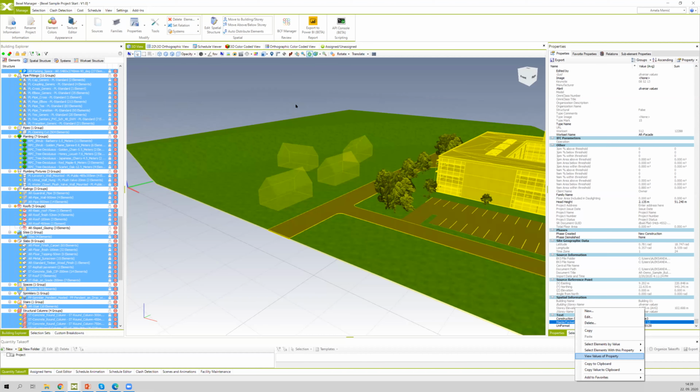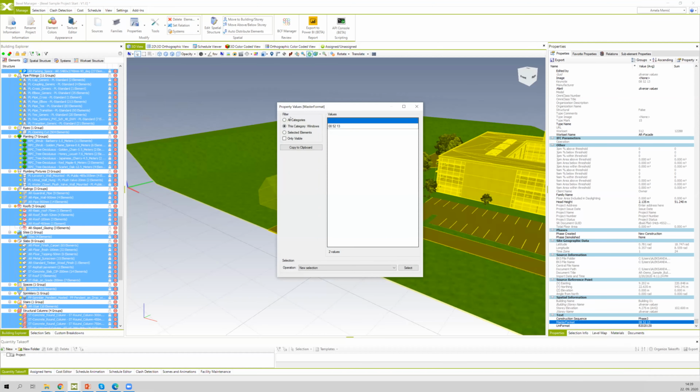In the Property Values window, I will choose under the filter the option All Categories. And on the right side of the window, the list of all values is shown. The first value is actually an empty row, and that means that some of the elements have the property Master Format, but do not have a defined value for it.